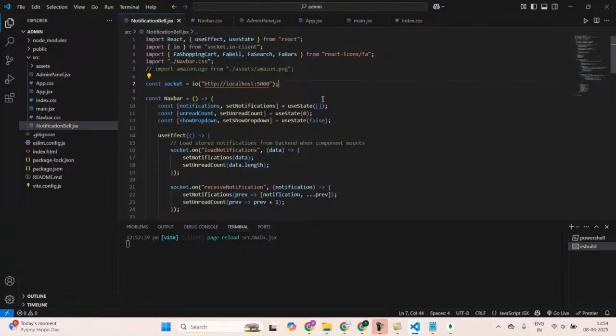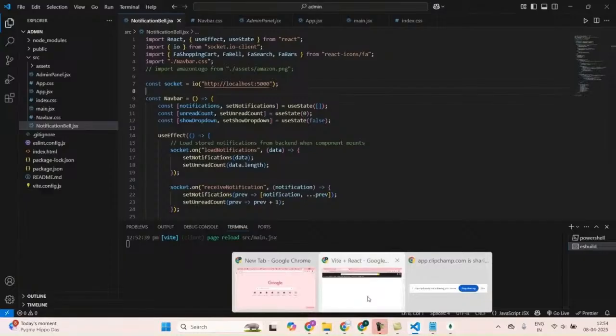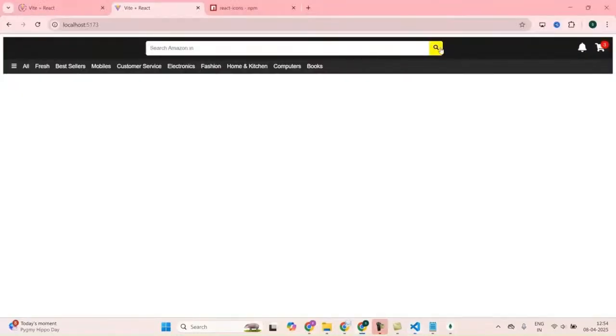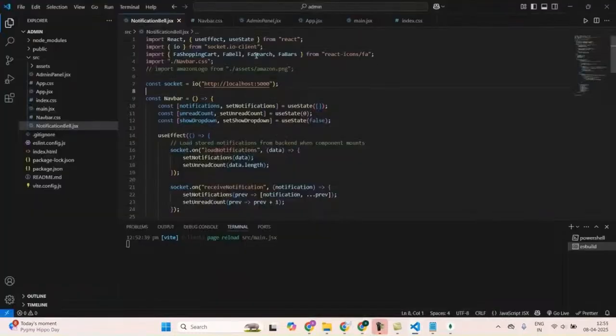After that, socket.io: we are importing io from socket.io-client, which connects the front end to the back end server in real time. These are the icons we are using: a shopping cart, a bell, and search. These are the UI elements, like notification bell, cart, or search icon. You can see each one here is an icon. Then this is our CSS file. This one we are not using, so I'll remove it, guys. That was for a logo I had taken, so we'll remove that.